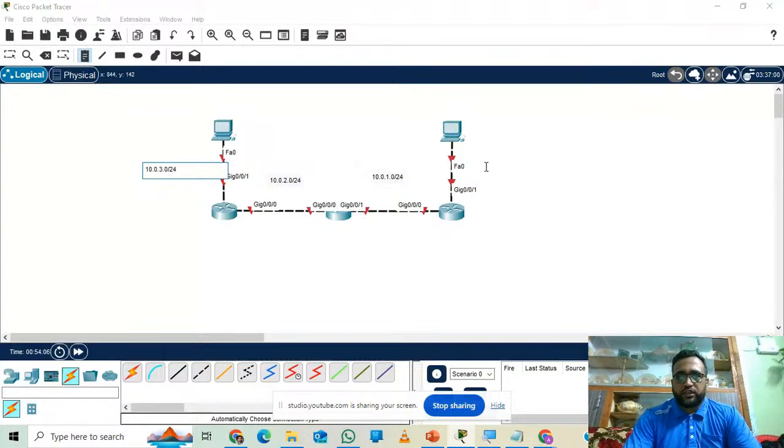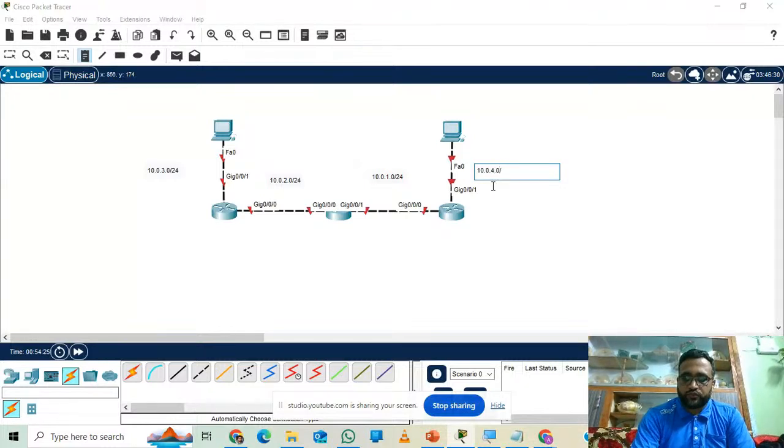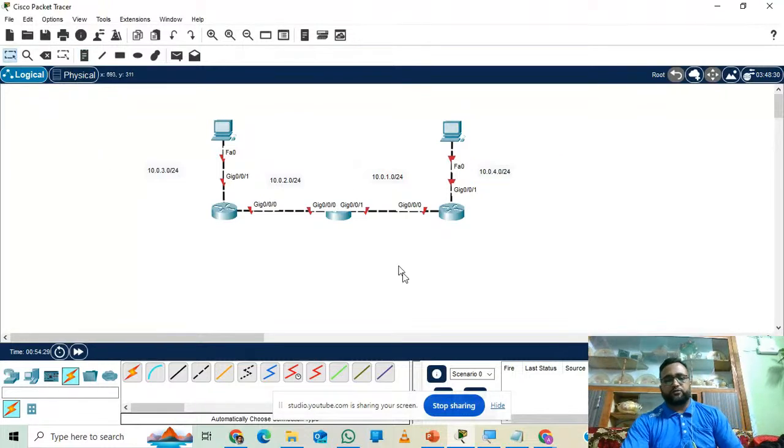And for this portion of the network we have the network address 10.0.4.0. So here we have the simple networks.